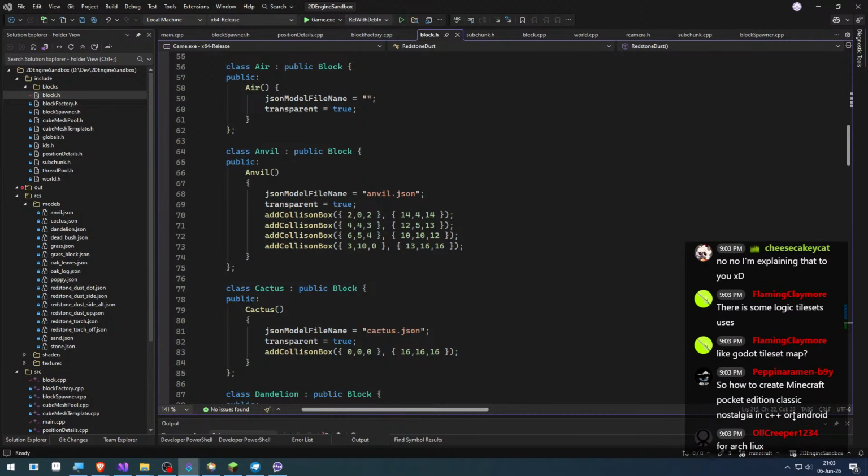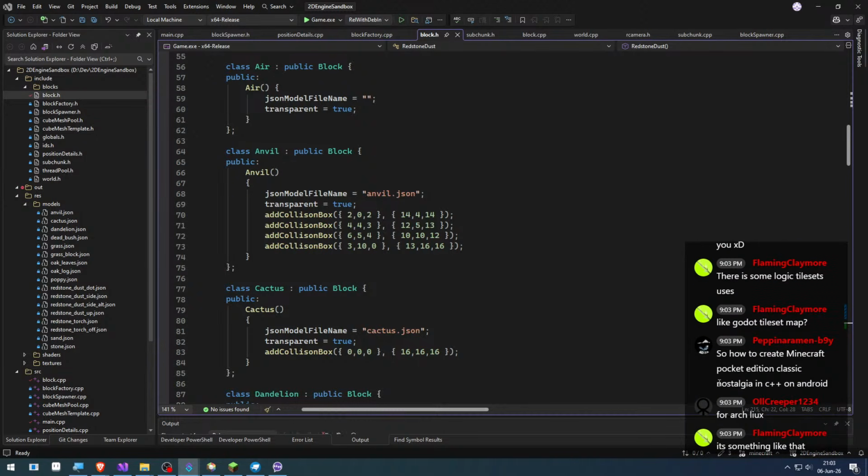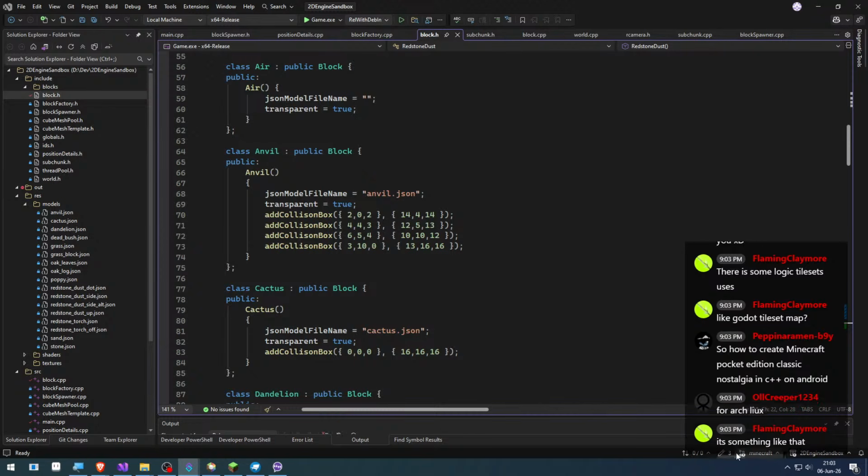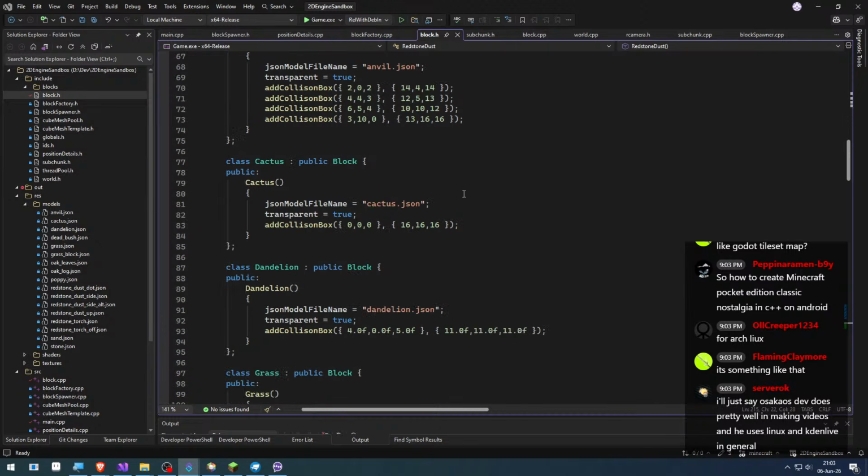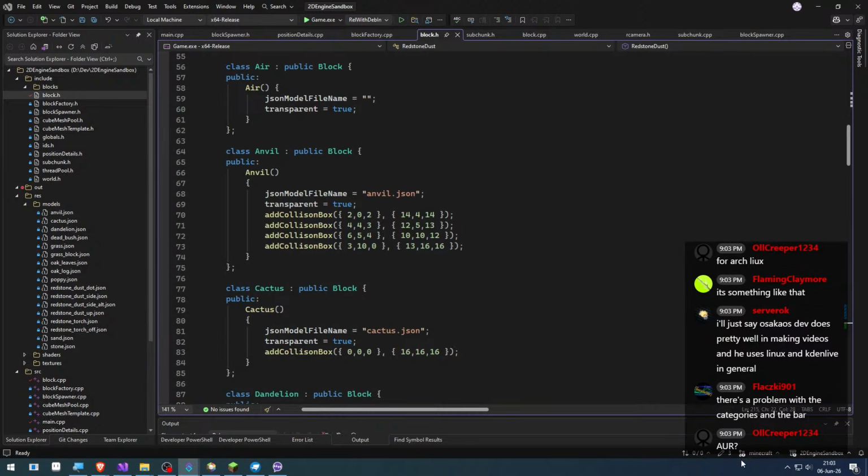So how to create Minecraft Pocket Edition? Like you already asked this. I answered you. For Arch Linux, don't you have the other place where you get programs, not the main one but the user one? What was it called? I forgot what it is called. The AUR. Yeah, there was one for Resolve. I used the AUR for Resolve.